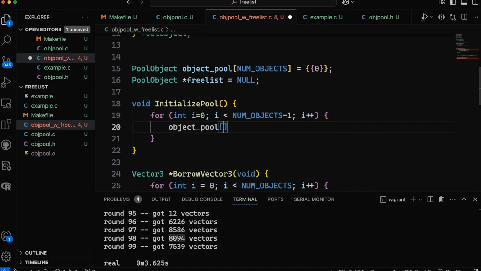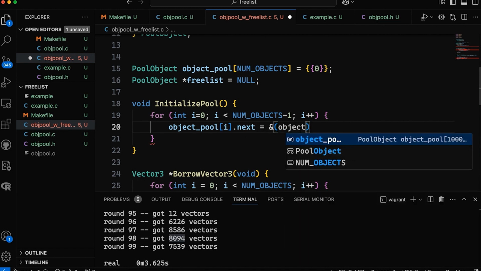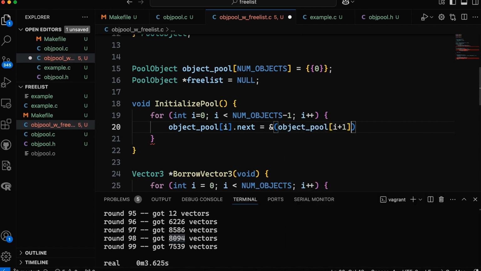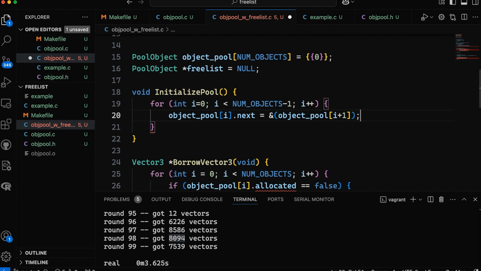And then I'm just going to say the ith element of the array, we're going to set its next pointer to be equal to the address of object pool i plus 1. So this is basically saying we want each node, each element, each pool object in the array, its next is going to point just to the object after it in the array. So this is how we're going to start out. It won't stay this way, but this is how we'll start out.